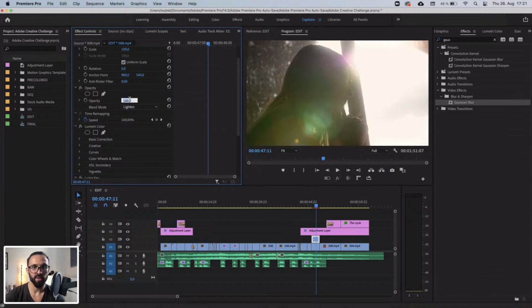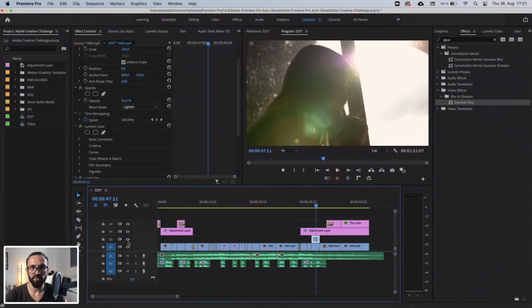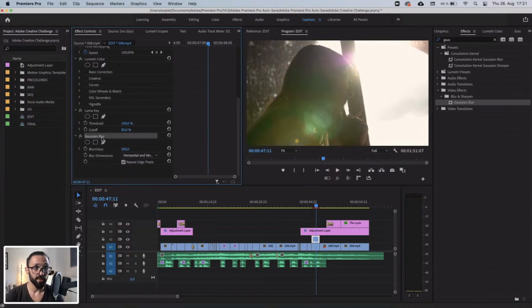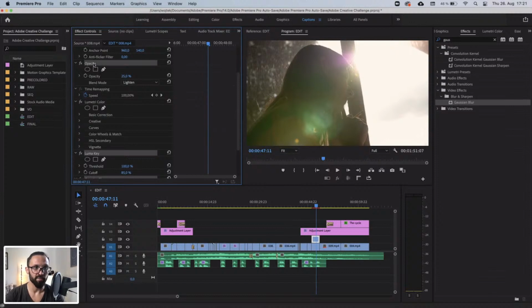That's going to help a bit. And now we're again lowering our opacity. I'm going for 25% here. And as you can see, there's a slight little glow here that just softens out the highlights. This works for me. I lately like to add this effect very often.